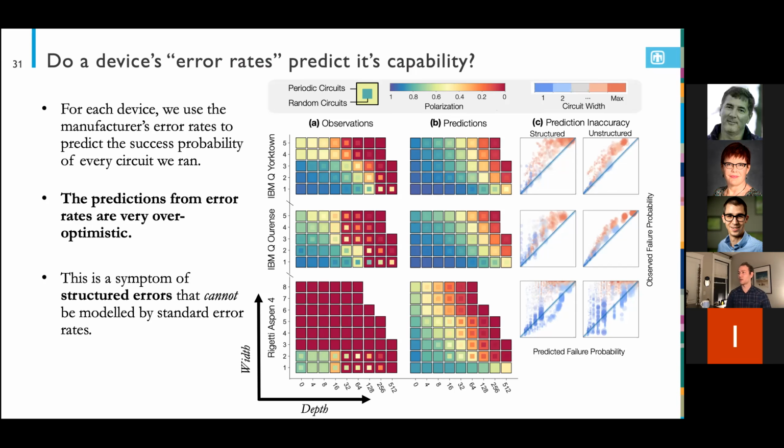And one thing I'm not showing here is that we also estimated the error rates from the data that we had, because you could just say, well, they've got the error rates wrong and things have drifted. So we got the best estimate of the error rates from the data, did maximum likelihood estimation of the error rates, and those still can't predict these results because there really is structure in these errors.